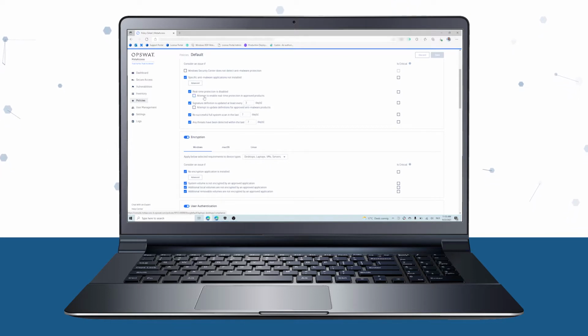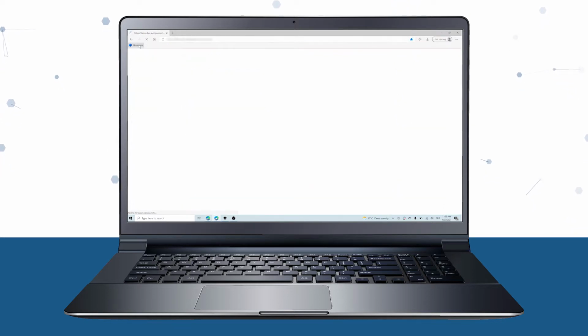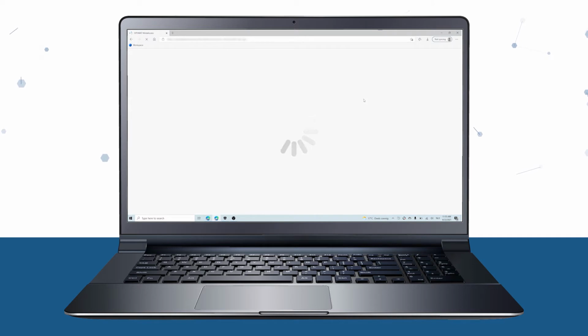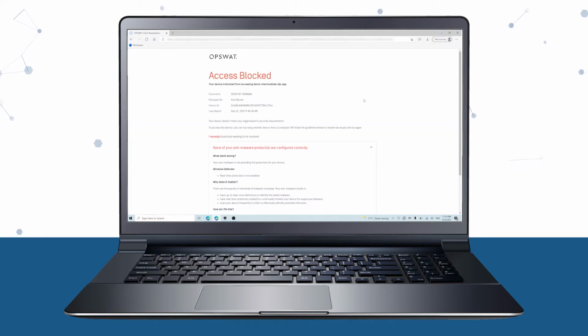scanner is a policy. When a user that does not have an active antivirus solution running, for example in this case they have turned off their Windows Defender, when that device tries to access the Awingu workspace, in this case via Azure MFA, they are denied access. And as it states, the access is blocked because none of their anti-malware products are configured correctly.